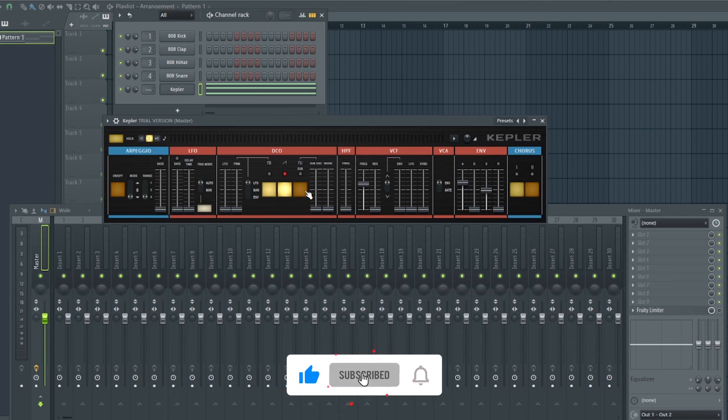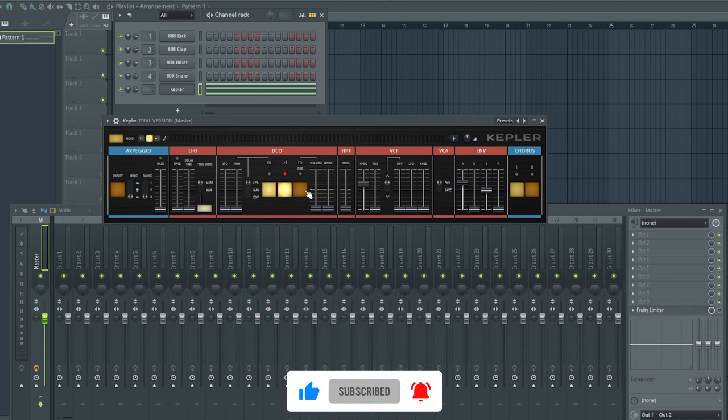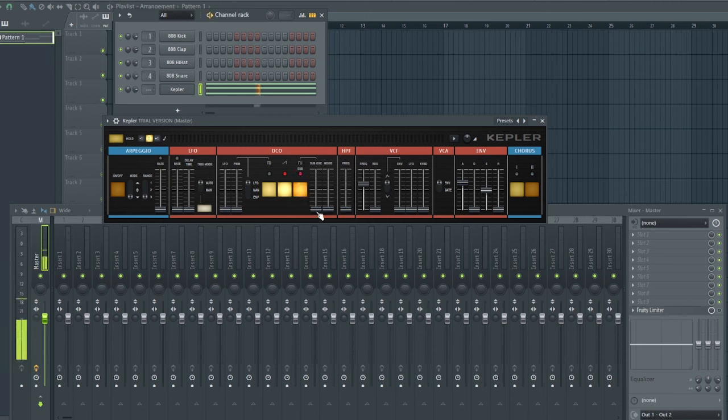And we can also add sub or bass to this chord progression just by engaging this sub button here. And another interesting feature here is the noise knob, which introduces some sort of noise to the tone.